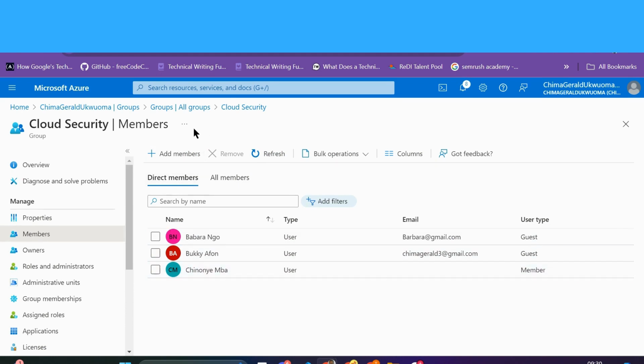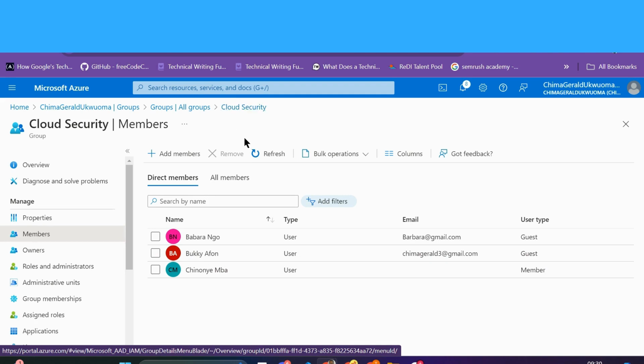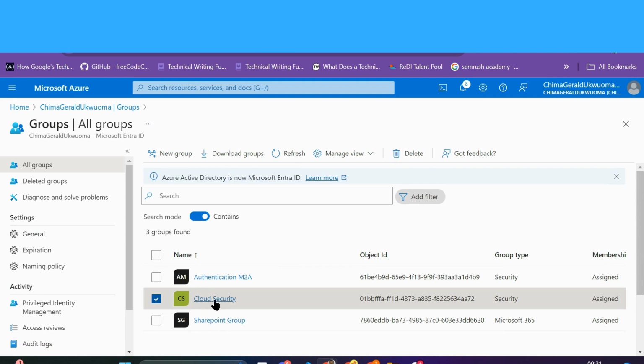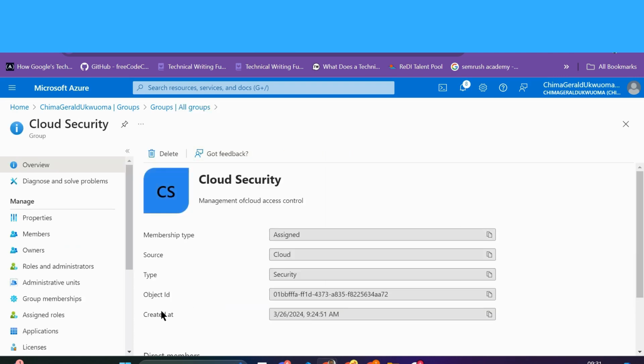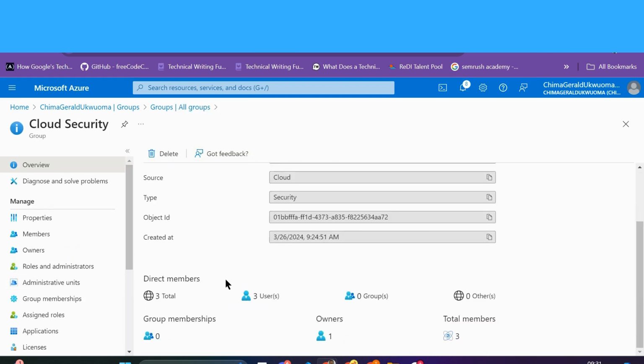Let's see other things I can perform on the group level. We are still on the cloud security group. Now here, we are looking at the direct members of the group. We have 3 members, 3 users. They are only in the particular group that they are assigned to. We can also have nested groups where a group is assigned to another group. And we have 1 owner and no group membership.